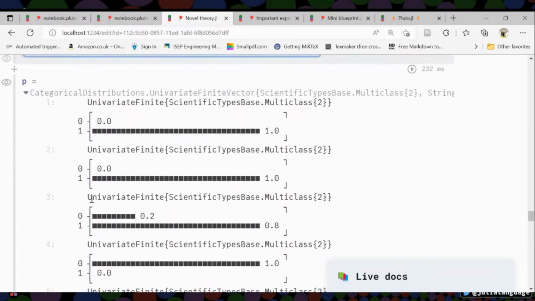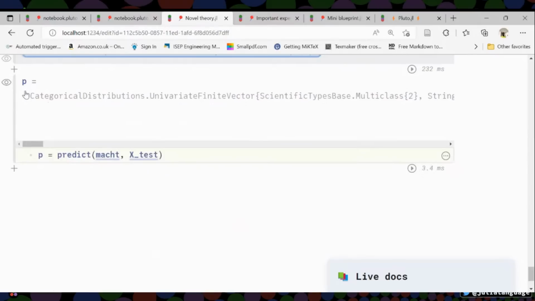So if you look at, for example, the third item, the probability of 0, not survived, and 1, survived. The probability of not surviving is about 0.2, and the probability of surviving is about 0.8 for that third individual, right? So this is a probability distribution, so probabilistic predictions.